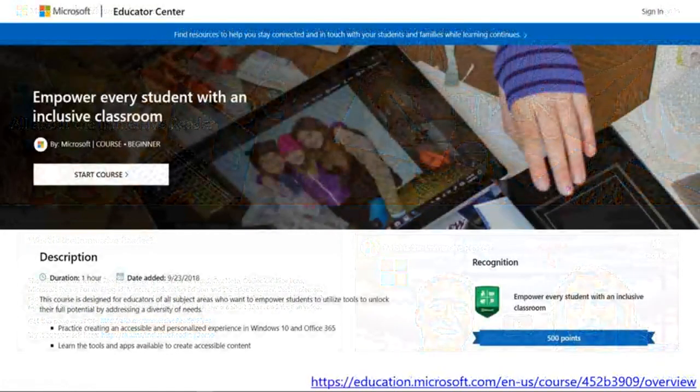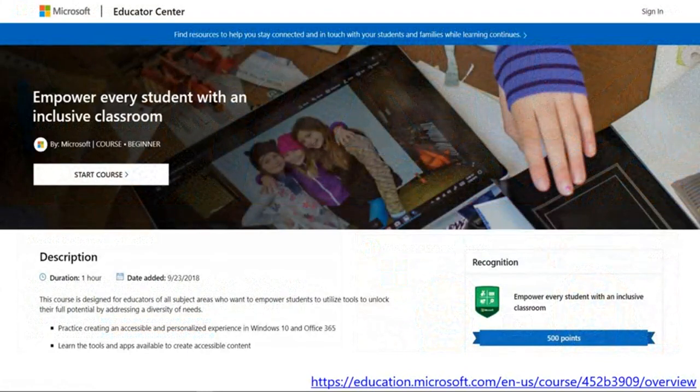We have an online course called Empower Every Student with an Inclusive Classroom, which is much bigger than just Immersive Reader, but please jump in and have a look at that, and it'll teach you some of the really cool things that you can do with your students and make available to your students.